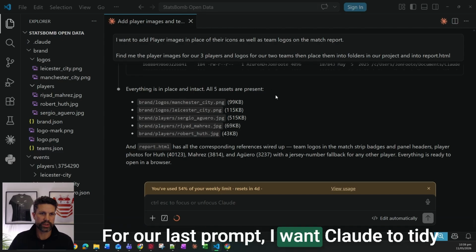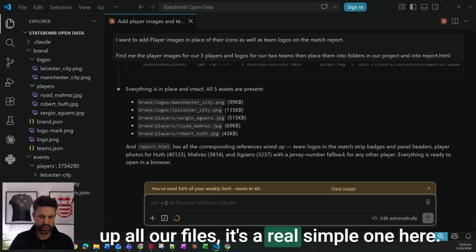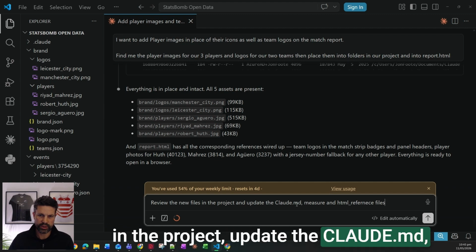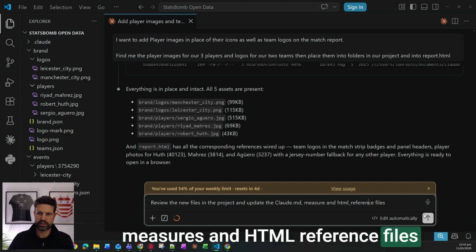For our last prompt, I want Claude to tidy up all our files. So it's a real simple one here. I want it to review the new files that are in the project, update the Claude MD, measures and HTML reference files.